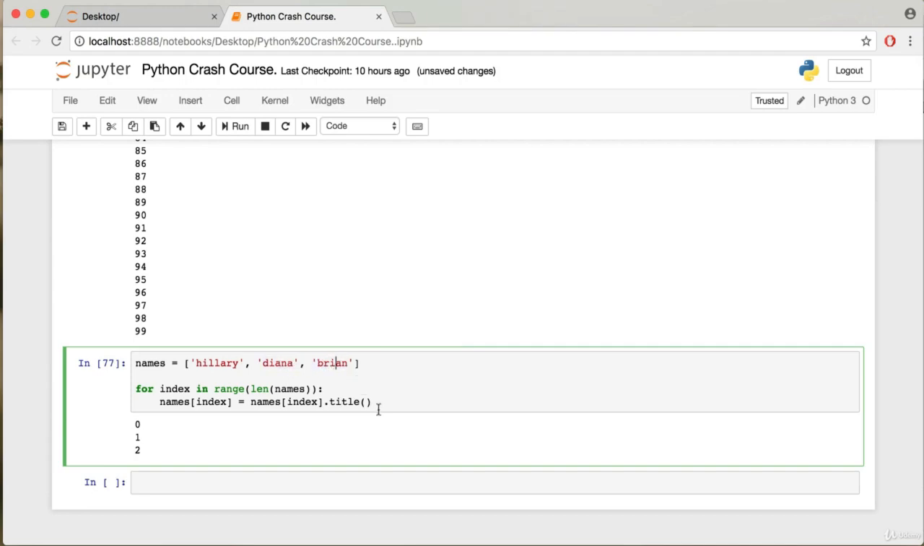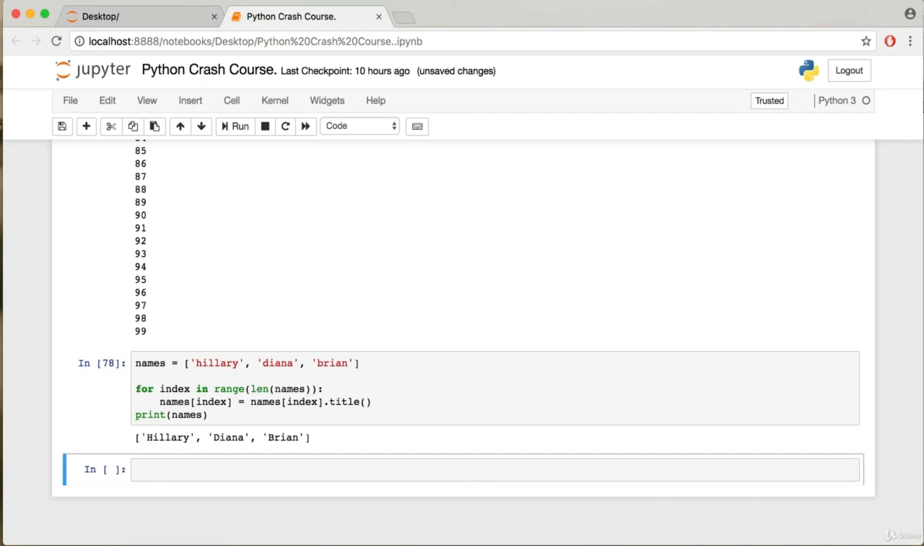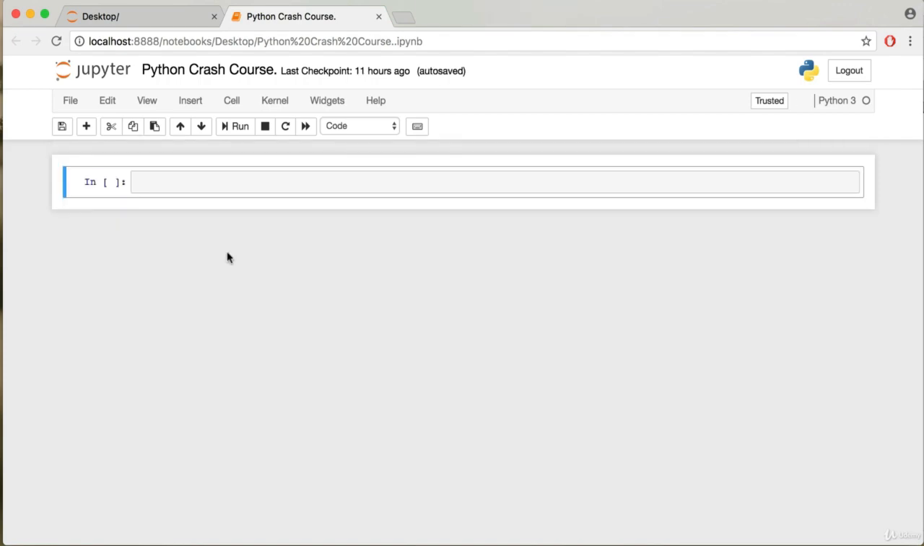After the for loop, once you're done modifying the list, we're going to print names. Notice how there's no indentation here, because this print statement will occur after the for loop. It doesn't belong to it. Let's run the code. And there you have it. It iterates through the list 3 times, capitalizes each element, and then prints the updated version. That is all for looping through lists.